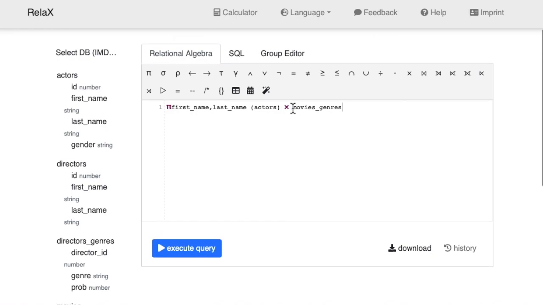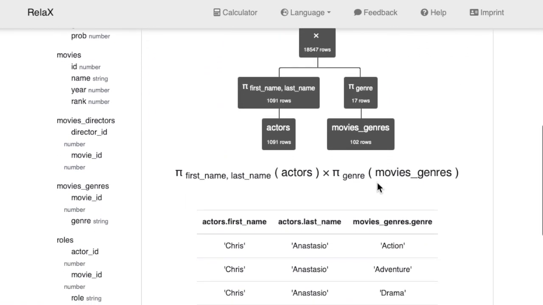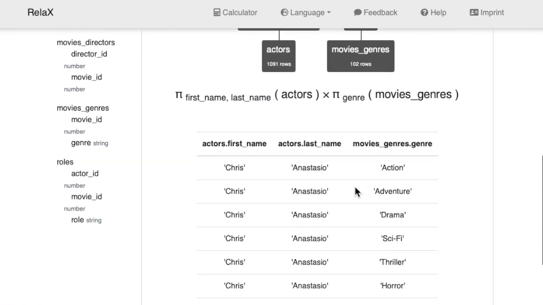Okay. Let's project only the genre attribute. So click on the pie, then type in the genre space. Let's enclose it with the parentheses. Okay. Then execute the query. So you see that we combine the actors relation and the movies genres.